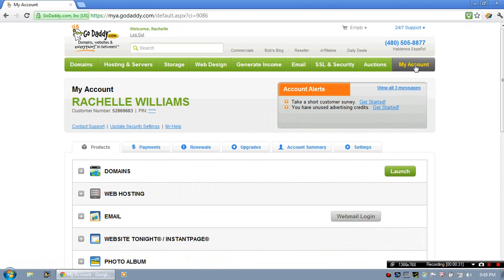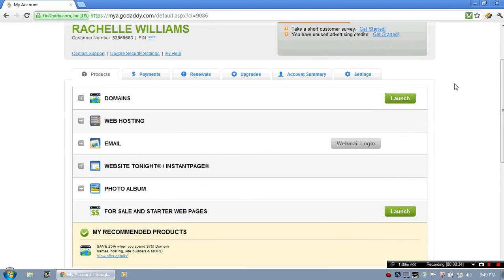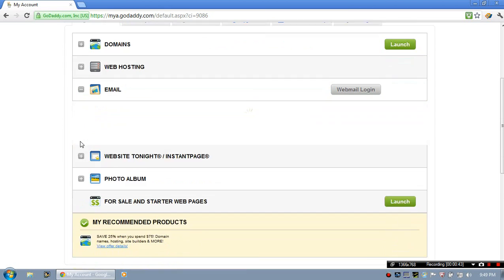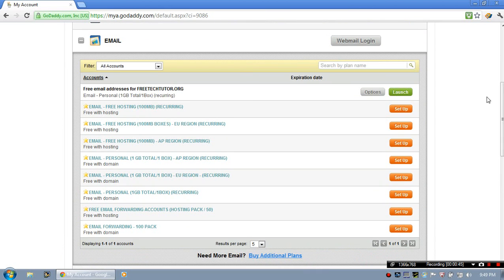Now, once you click that button, you're going to navigate down to all of the products that you have with GoDaddy, and you're going to locate your email. Once you locate the email, you'll click the plus sign to expand the section. And depending on which region you are in, you're going to locate your free email. You get a free email account with hosting at GoDaddy, and you get a free email account with a domain at GoDaddy. So if you have both, you get two free email accounts.